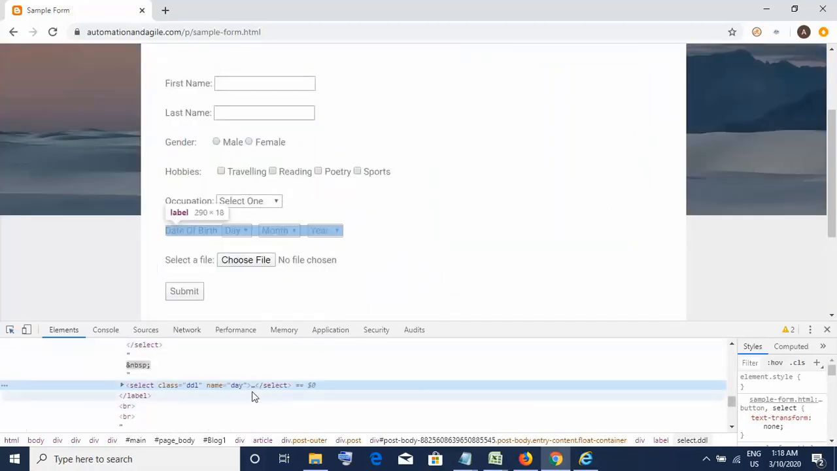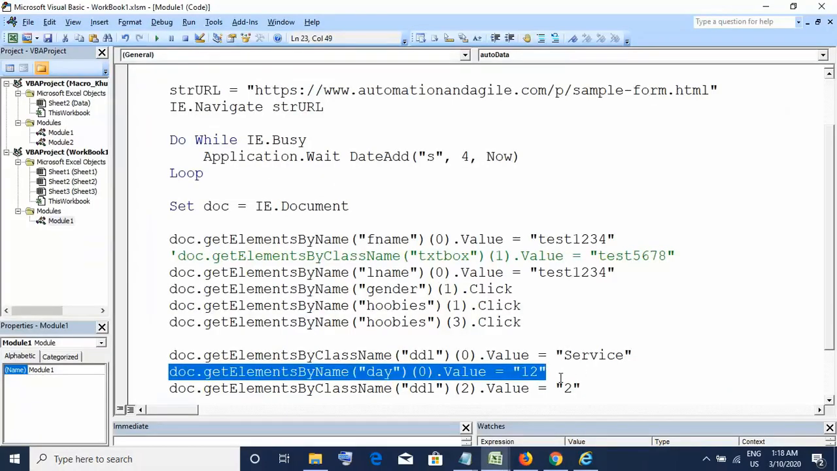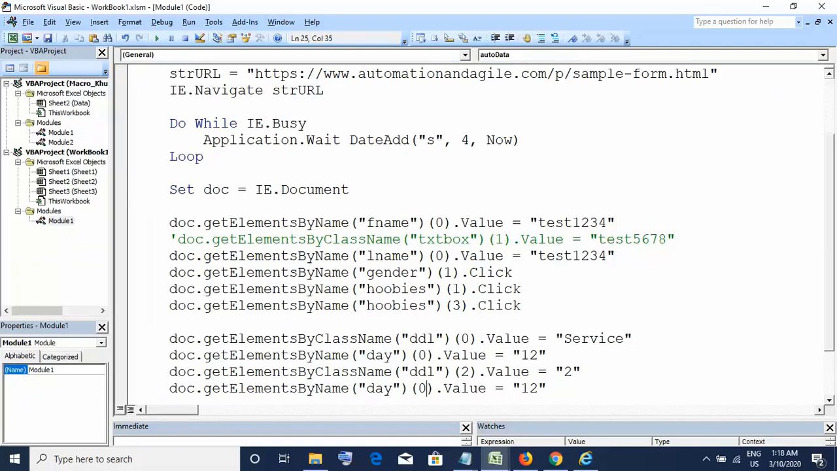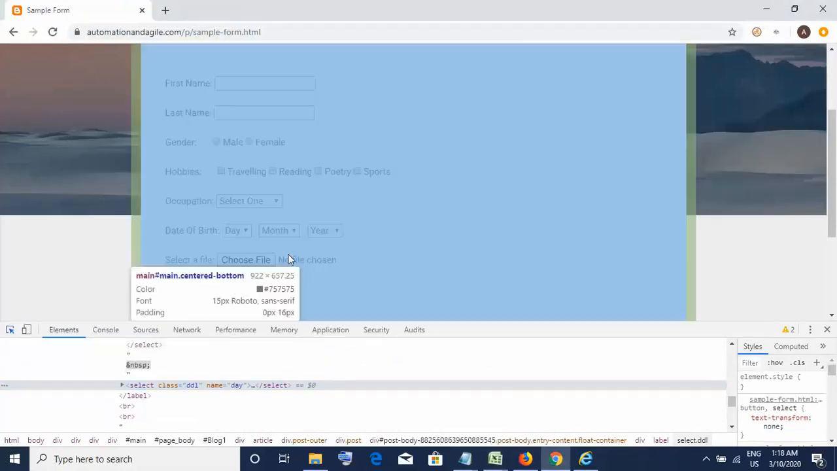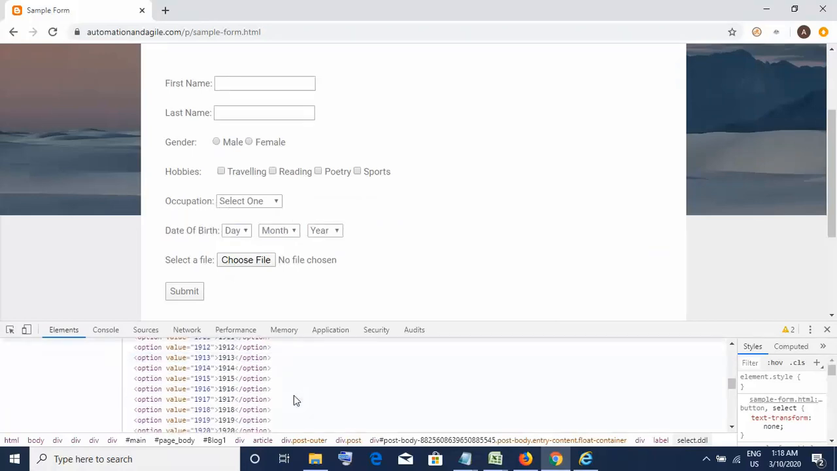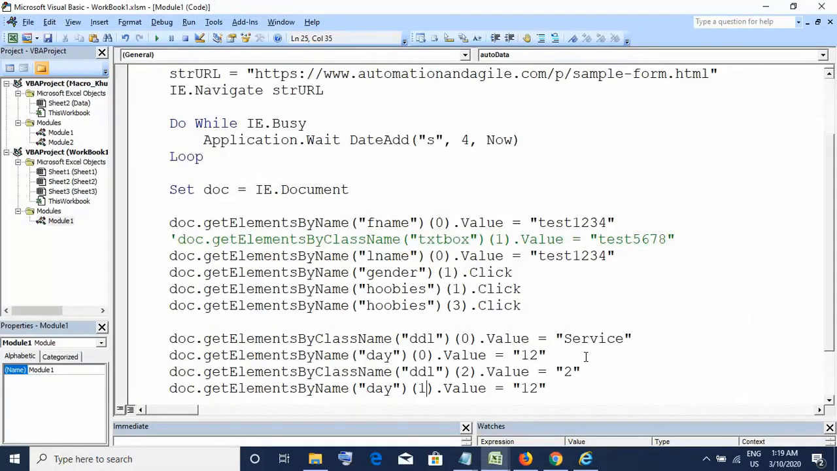If you remember, year had an incorrect name over here, like the name attribute is day. So we'll have to use this day in our code. And if you remember, the day we had already used for the date. Now this is the second occurrence of the name attribute as day. So what I have used over here is dot getElementsByName, and I have used the index as 1 because the 0th index is taken by this day field. And we'll see what are the options available in the year. You could see the value as 1916, 1917, whatever value I'm selecting, 1925, any random value I'm selecting.